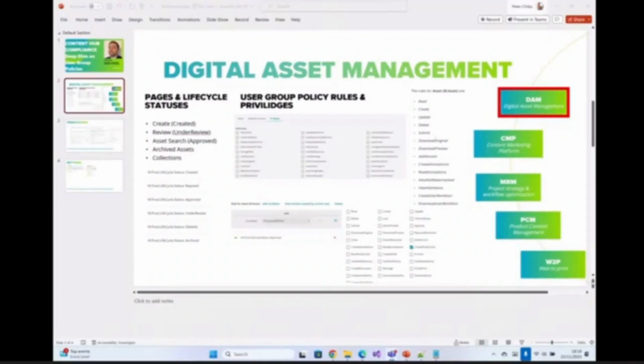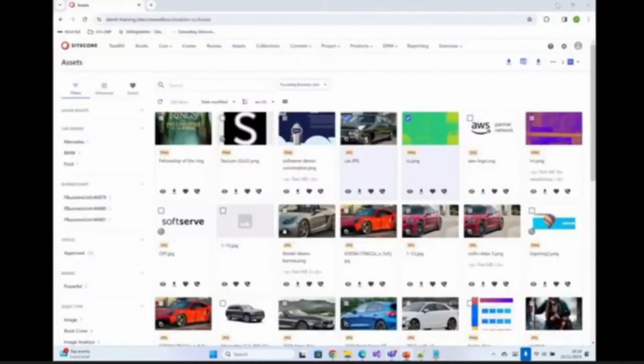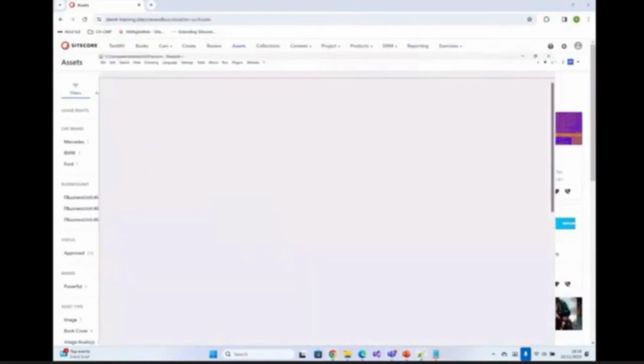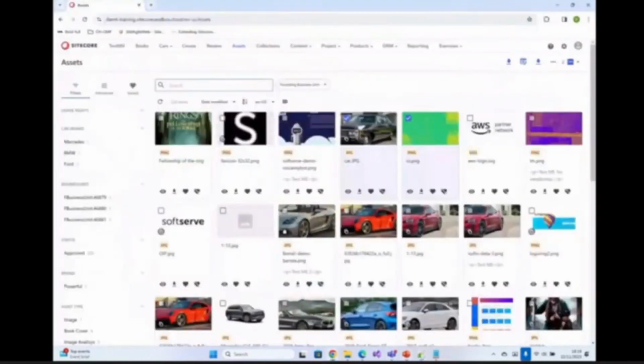But without any further delay, I'm going to go straight into the demo. What I'm going to start by doing is just give a quick overview for people not familiar with Content Hub, so you'll be able to see the types of functionality that we're going to enable users to have by user group policies. So my beautifully crafted list here, you can see a few things.